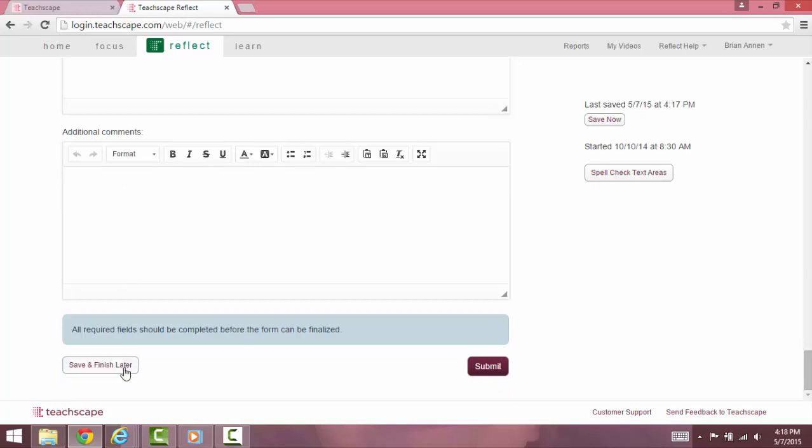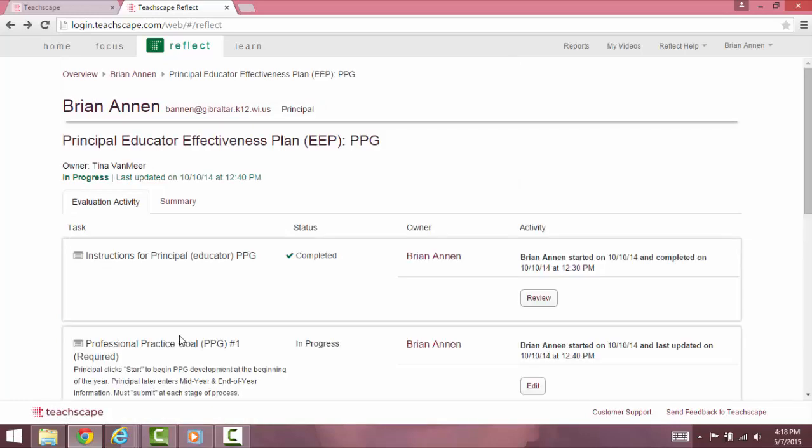Once I get to that, I can either save and finish later, or I can submit. Once you submit, then I have the editing rights sent to me. If I push save and finish later, then I can always go back and edit that in.